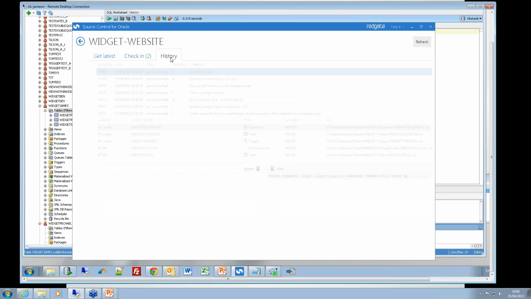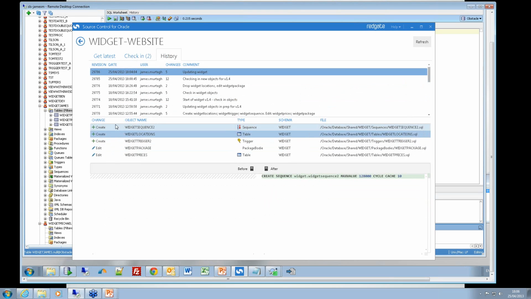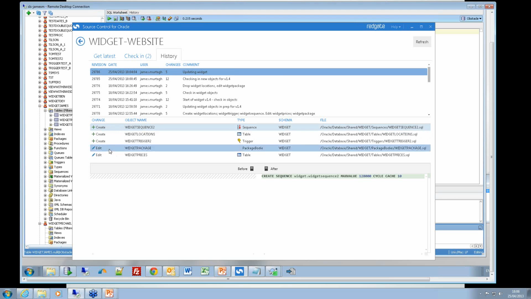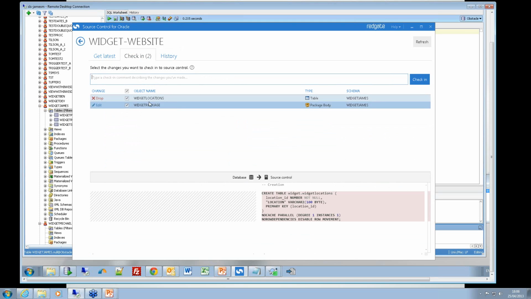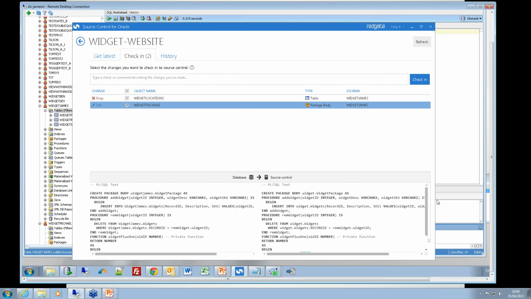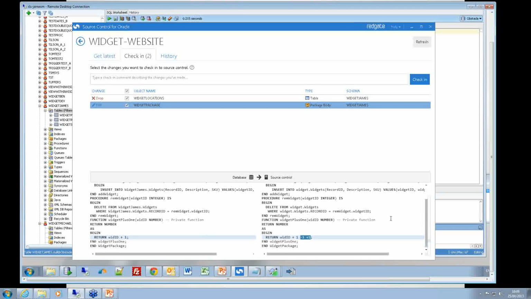And actually, if we look in the history here, we can see that it highlights whether it's a new object, so a create, whether the change was a create, whether the change was an edit. And for example, this one here, we've dropped it. This is another edit. And if we scroll down into the side-by-side view, we can see that we're going to update this mistake that we highlighted earlier.